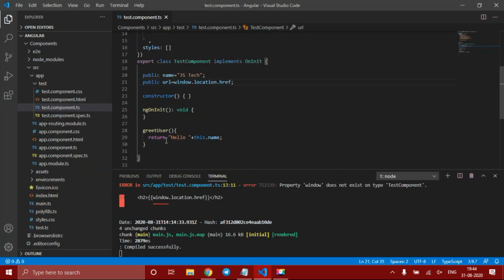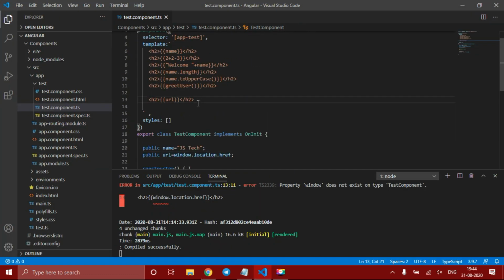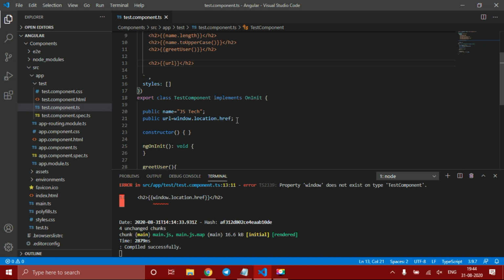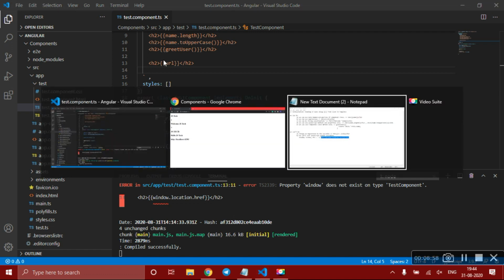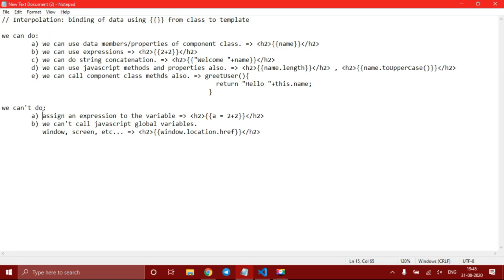By this, directly we can't use the value window.location.href here, but we can take a property and give the value to it and bind it using interpolation here. So this is an indirect way. Directly we can't do that, but indirectly we can. But the first one, we can't do this. We can't assign expressions using interpolation. So this is about interpolation, what we can do and what we can't do. Thank you.